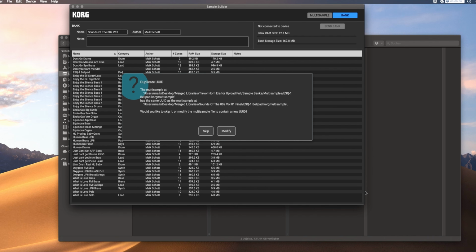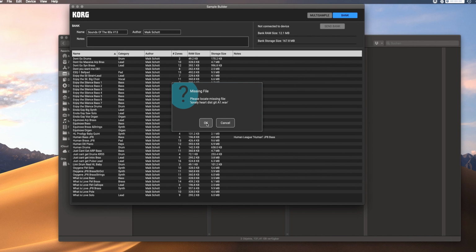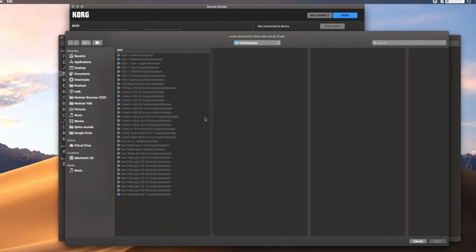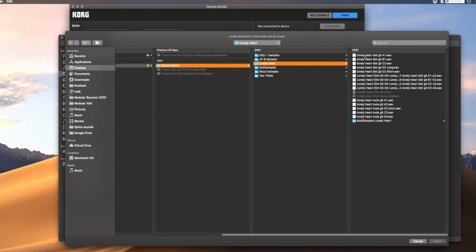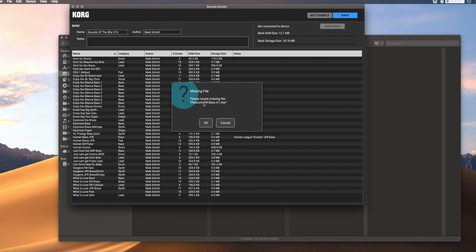And at this point you might get a strange warning that two multi-samples have the same ID. They are called UUID, and I mean this is clear because both libraries have this ESQ1 bell pad on board. But that's no problem, just press skip and everything will be fine. And then it can happen that the sample builder asks for some missing files like this one. Just press OK, go to the right folder here and select the file that is missing and press open. Also this one.